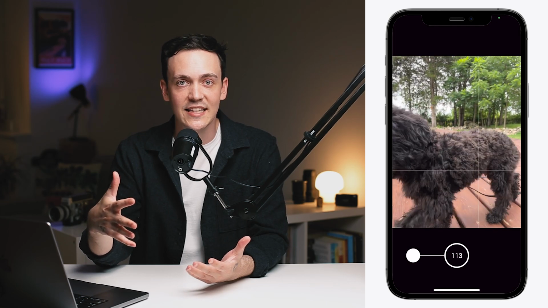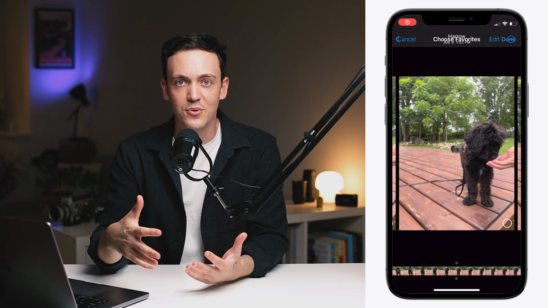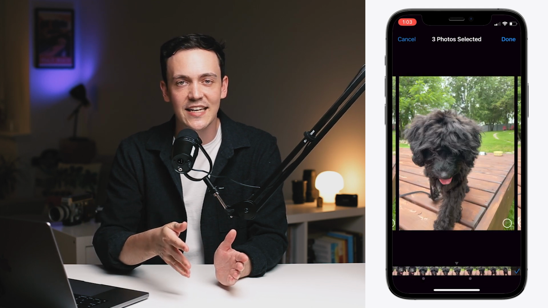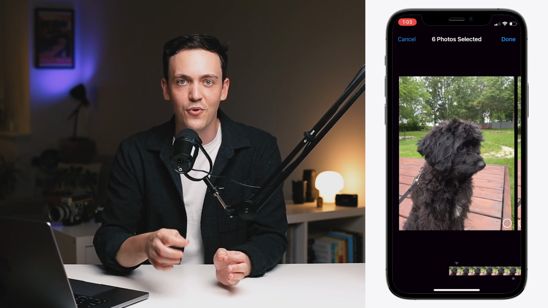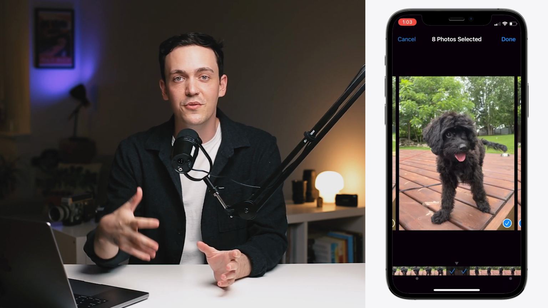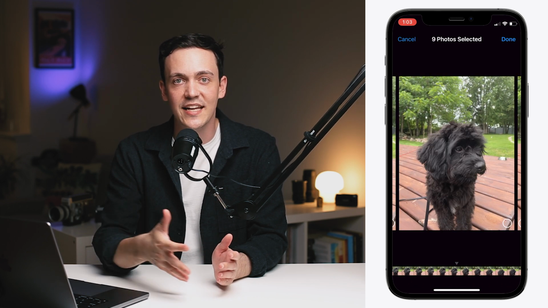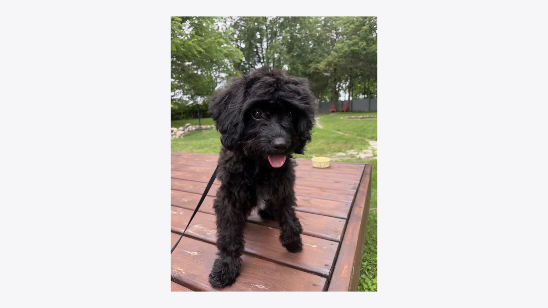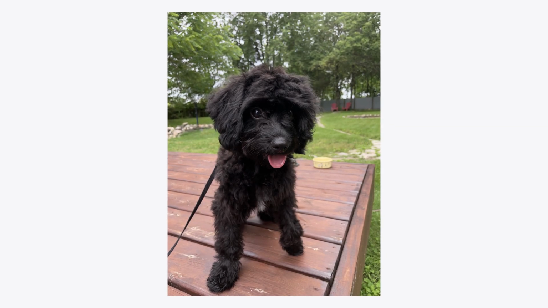Once you're done taking that burst, you can go into your Photos app and look through all of the images that your iPhone has taken and select the best frames from that burst. Once you've selected your favorites, you can then save those as individual images, and I'm sure that you'll find that perfect moment where everything fell in place.